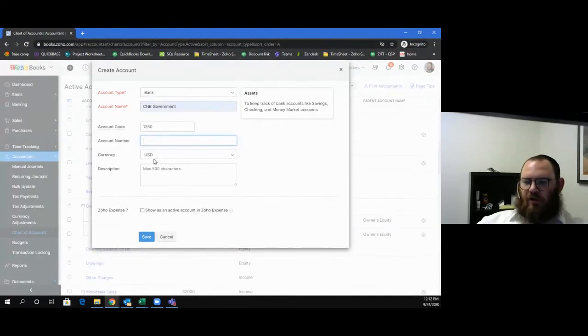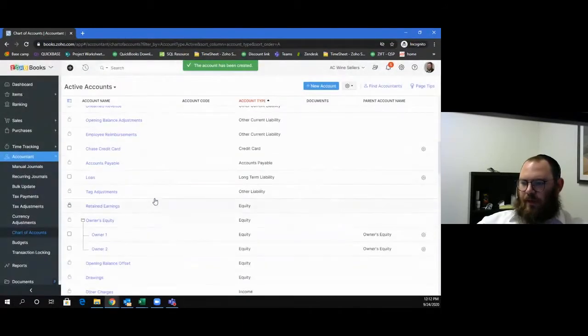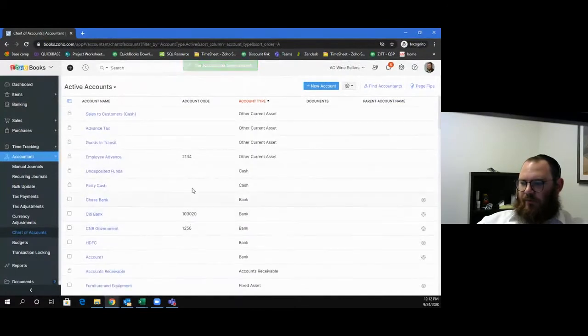multi-currency functionality where you can actually choose the currency that you would like for your bank. But since we're in the US, we're going to use US dollars. So now we have a new bank account, and we can start posting transactions.